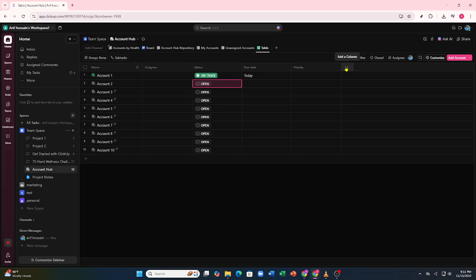And that's basically it. Using table view in ClickUp makes task management more visual, helps you organize information efficiently, and allows easy sharing or exporting.